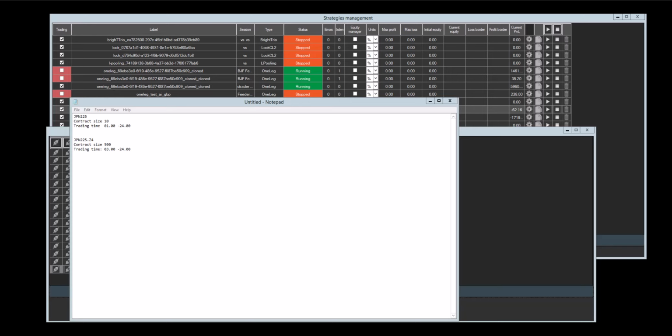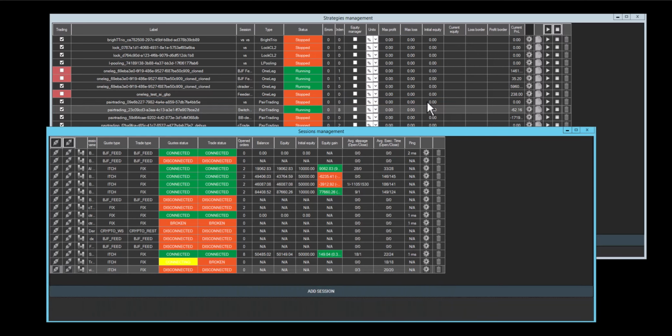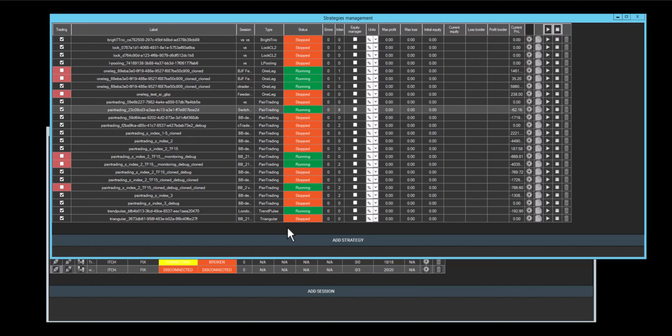In the Strategy Management tab, you'll have to right-click and select Import, and I'll show you how this is done. So we go to the Strategy Management window, and then we right-click and select Import. When you choose your settings file, you will confirm it, and all the settings and sessions will be imported.